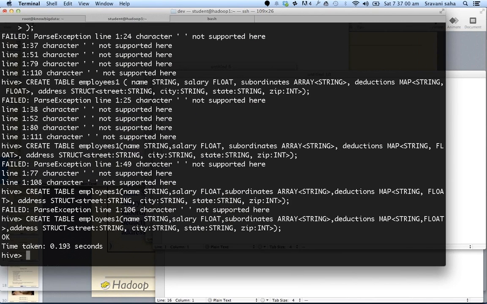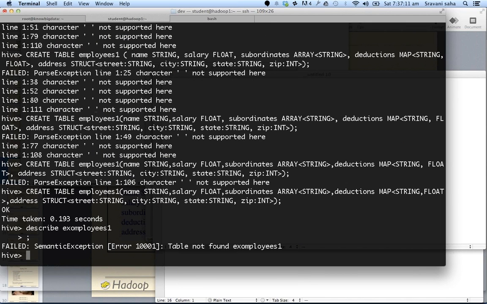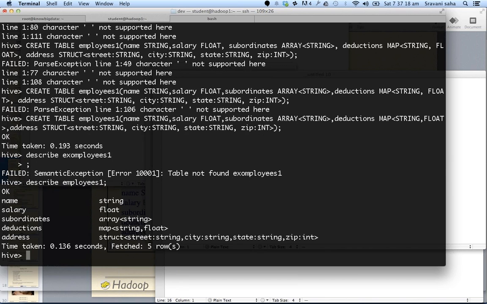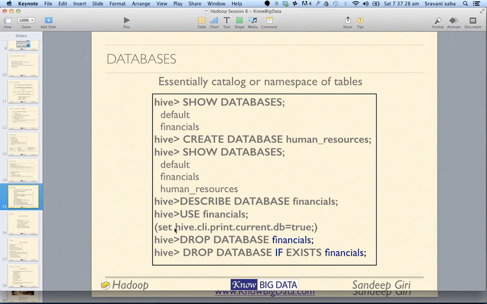Okay, so we have created a table called employees. We can say describe employees. So we can see that employee has got name, salary, and everything is created correctly, right?